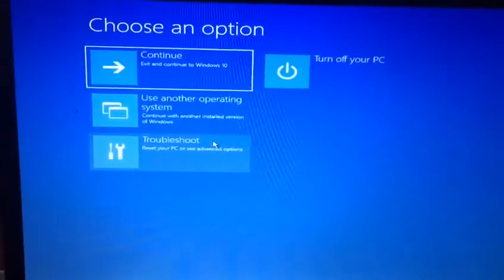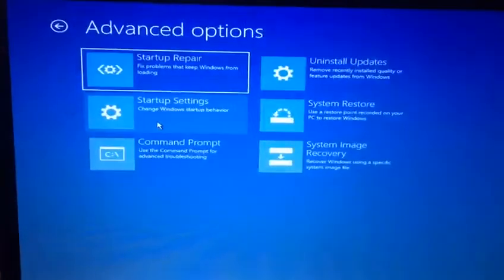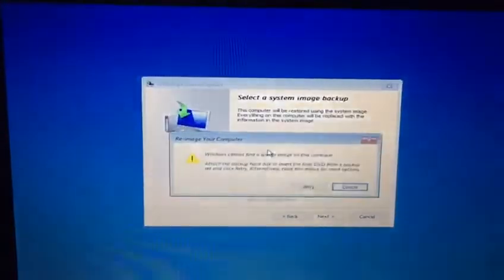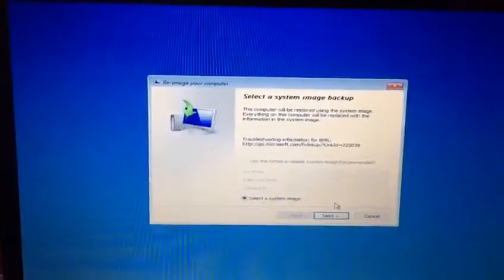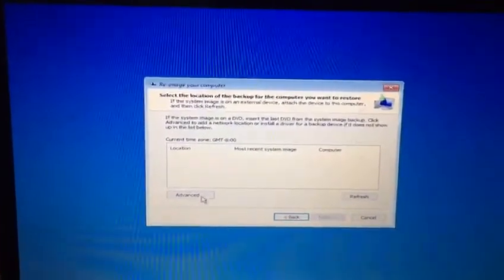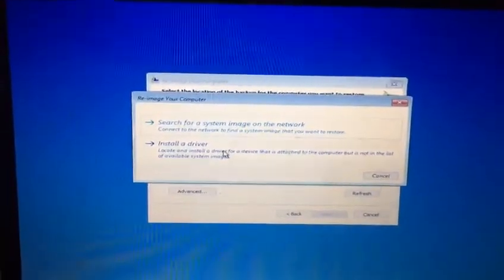You press advanced options, then you go to troubleshoot, then advanced options, and then system image recovery. Yeah, so you cancel, you go to next, you go to advanced, and then you go to install a driver.